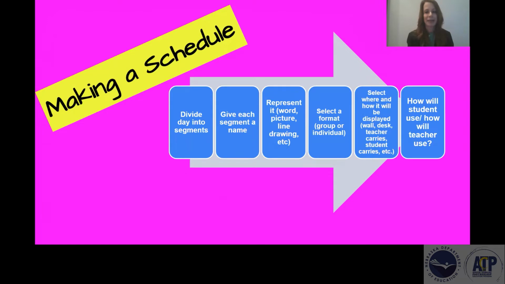So when I think about making a schedule, I think about taking the day, dividing it into segments, and giving each segment a name. You might call it number time, math time, whatever activities you're doing, give it the name that you want to call it. Then figure out how you're going to represent it, how that student needs it represented for them to process it. So is it just written words? Is it pictures? Is it color-coded pictures, line drawings, photographs? How is it that your student needs to receive that information?